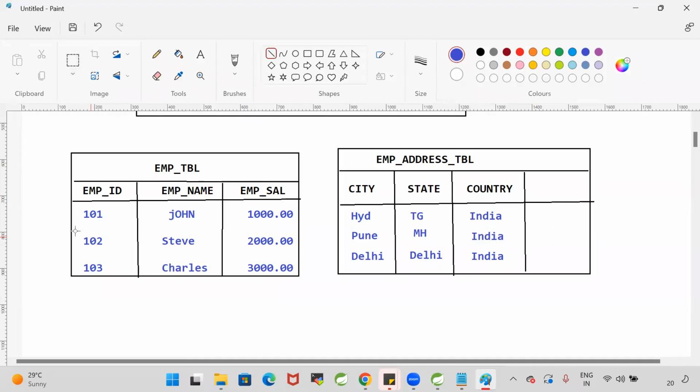So is this the right way to insert the records into the table? Is this not the right way to insert the records into the table? Is this the right way to insert or not? Not the right way. Why is it not the right way?